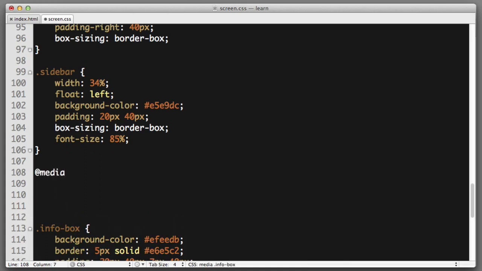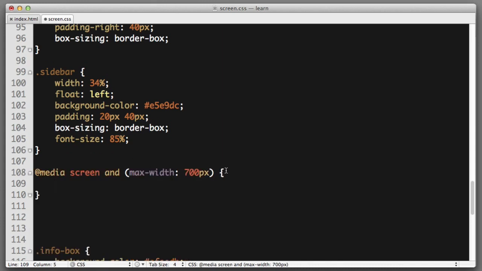@media screen and (max-width: 700px). Now any code that we place between this curly bracket and this curly bracket will only be applied to the page if the browser window is no larger than 700 pixels. So this is our chance to send different style instructions to smaller screens.